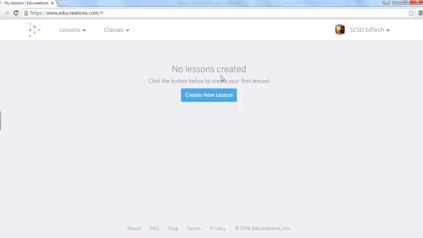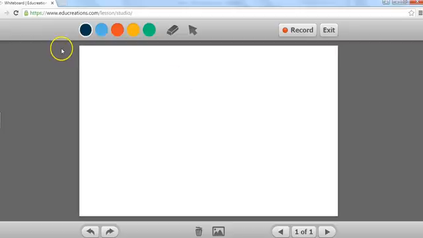All right, and here's our dashboard. To create a new lesson, you just click New Lesson. And this is your screen. So this is your whiteboard, and you can put anything you want on here to explain a concept to your students. You can change the color of your pen. You can erase anything. So here's that. And then you can erase it.